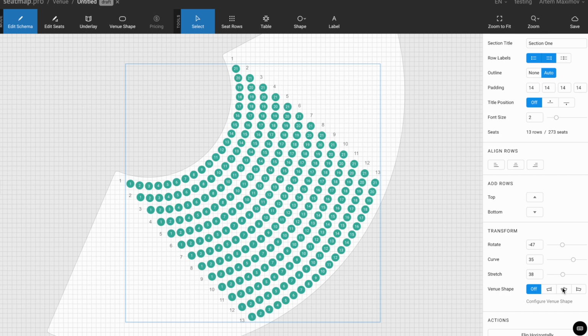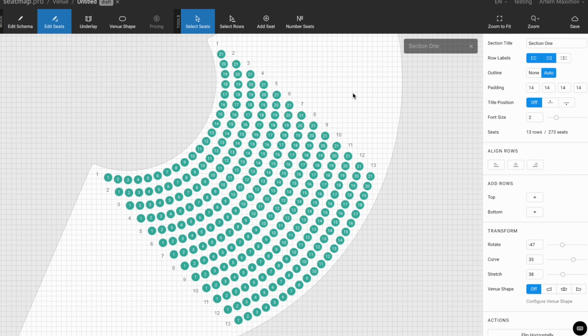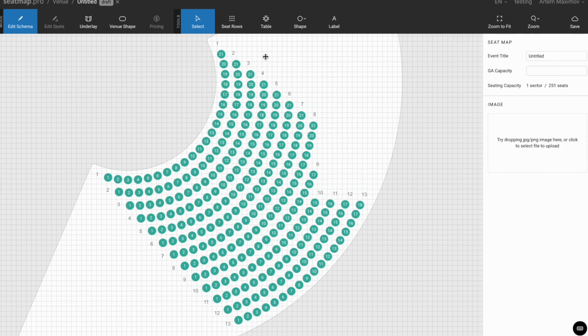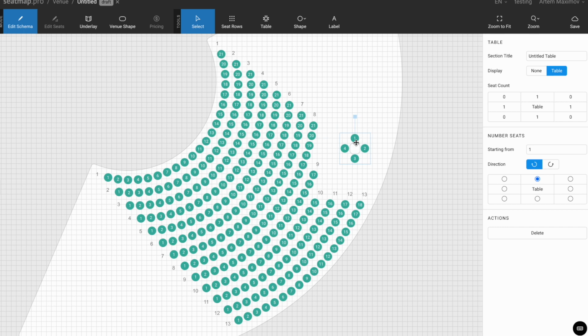A double click on the section allows for even more customization. For instance, you can select and move a part of the seating arrangement, or even delete it. If your venue has tables, you can create them by using the Table tool. Parameters of the created tables are just as easily controlled here, from the seat count on each side of the table to the direction of the seat numbering.